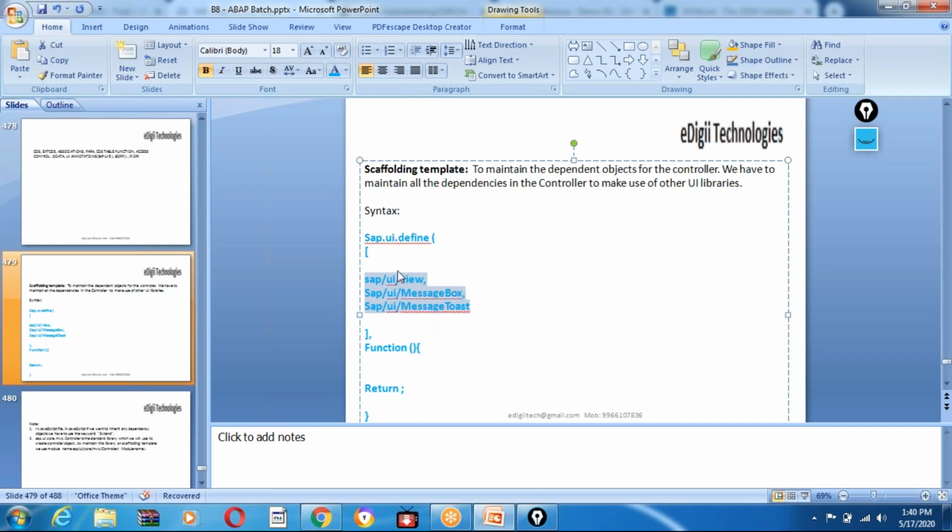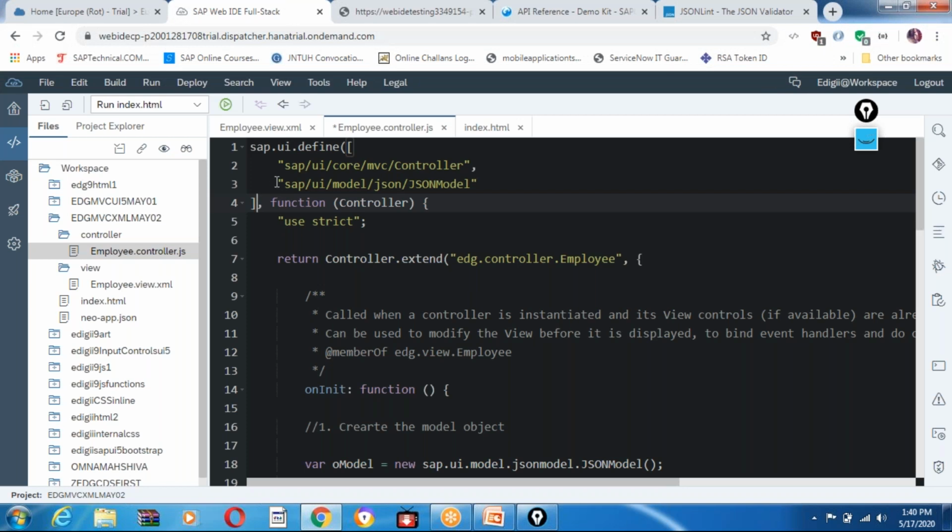See, this is my scaffolding, sap.ui.define, in the arrays, in the brackets. You need to maintain your dependent object. So I went here to the scaffolding. Now I have maintained the scaffolding template with the dependent object, and then I need to use this dependent object in my controller, guys. How can I do that?